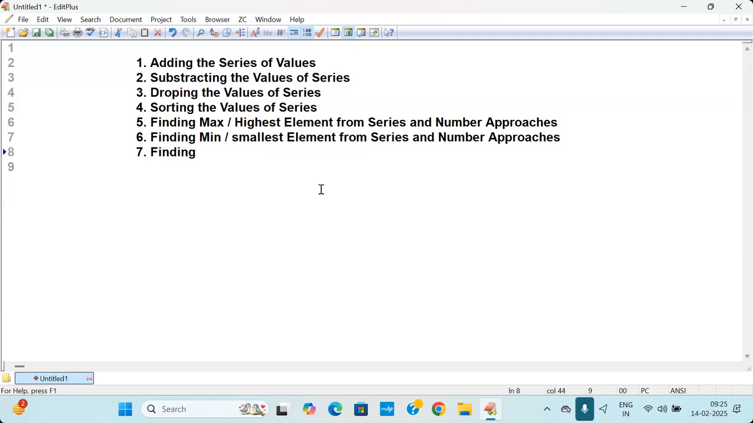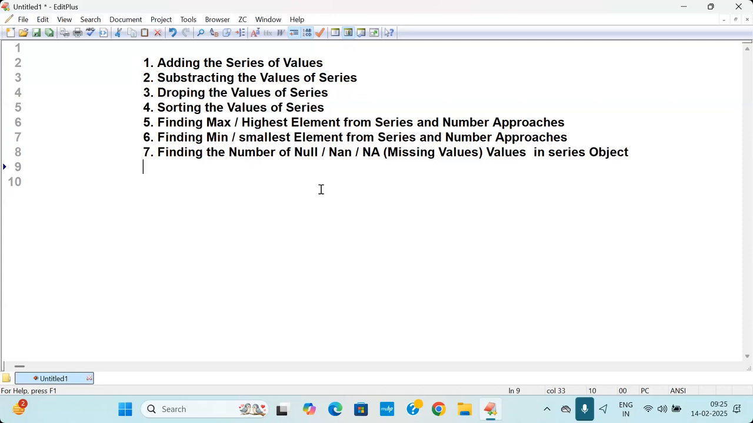And the next, seventh one, we are talking about finding the number of null, nan, NA, that is called missing values in series object. Finding the number of null, nan, NA missing values. That is how to find the number of missing values. How many approaches are there?